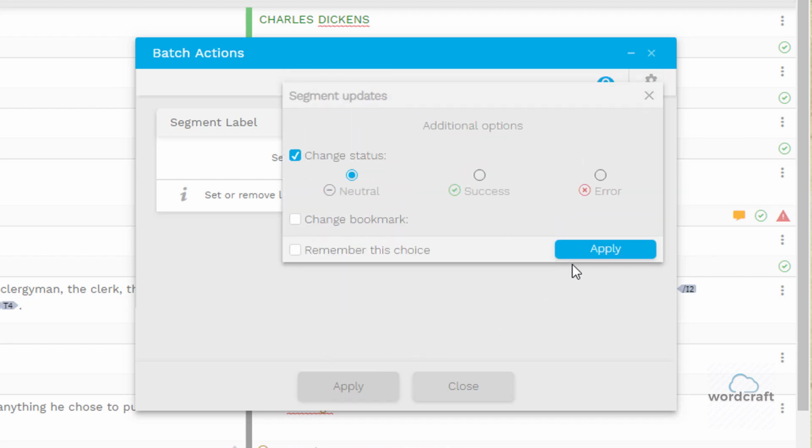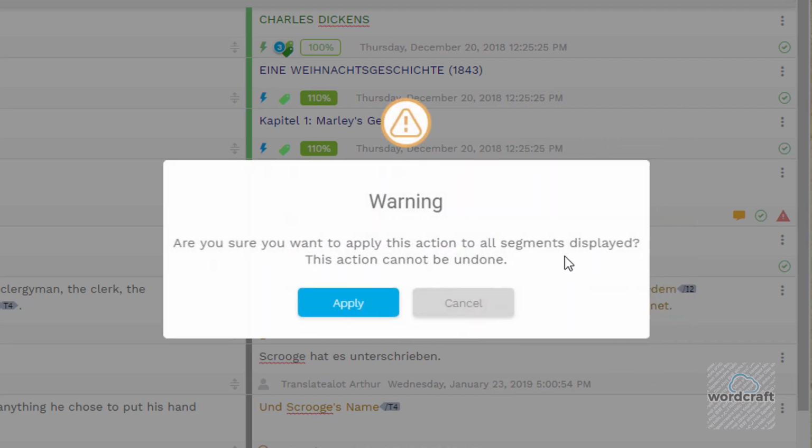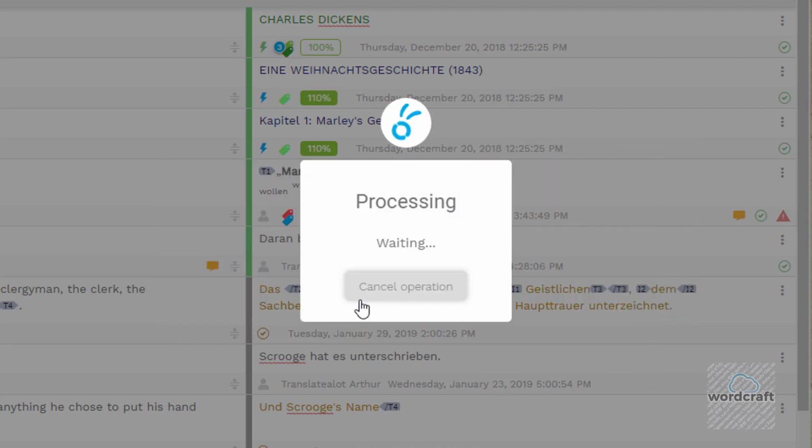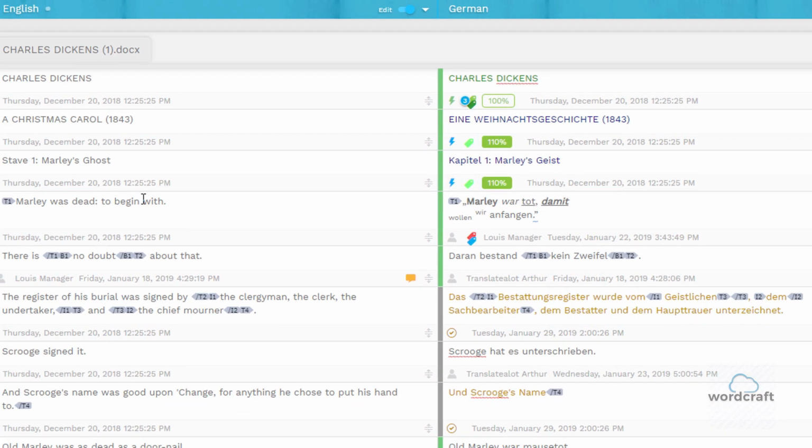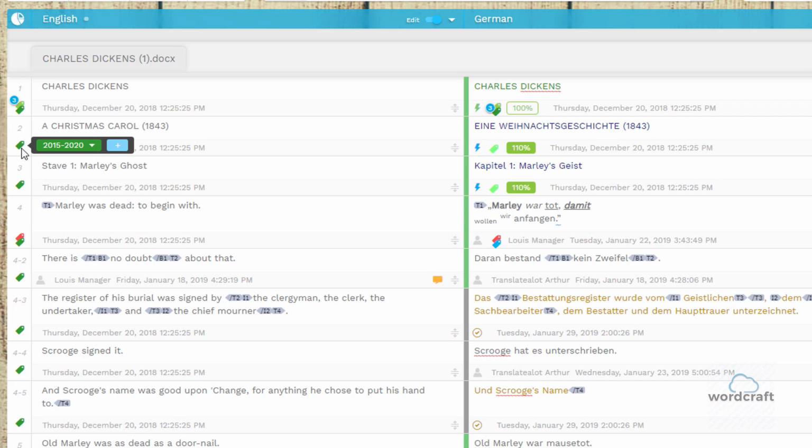You will also be prompted to decide whether you want to change a status or a bookmark at the same time. Once again, you'll be shown how many segments were altered in the Actions report. Close the window to then return to the editor working space. We now see that our segments have labels attached.